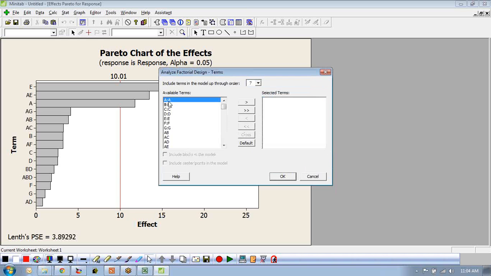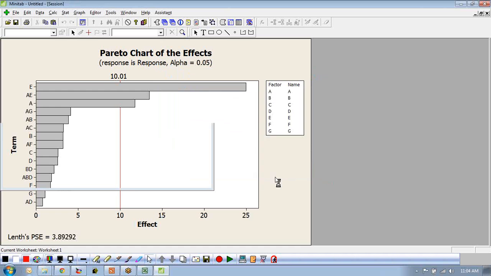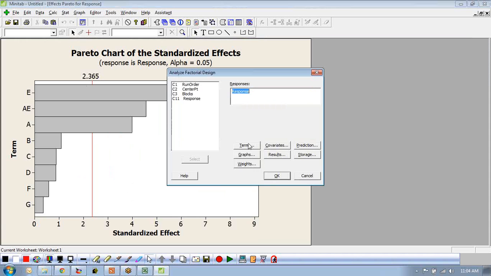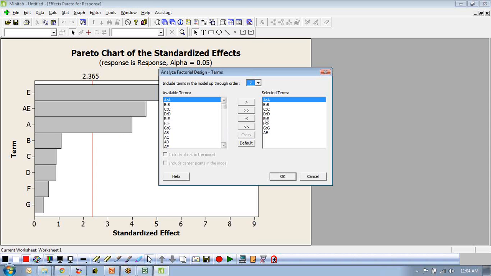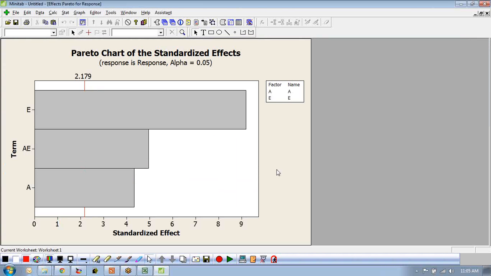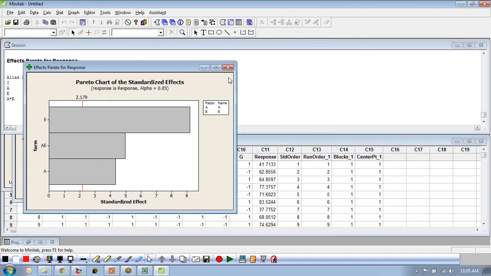We're going to keep all of the main effects, and we're going to keep the AE interaction. And there we go. Those are the only three that turn out to be significant, so let's now get rid of all the others. Let's get rid of them all. AE and the AE interaction. Click okie dokie, and there we go. All right, so there's our model.